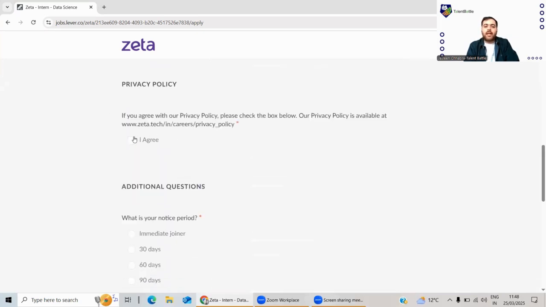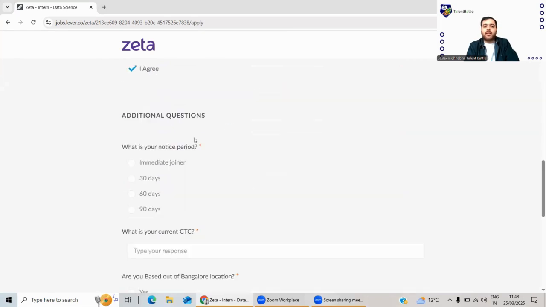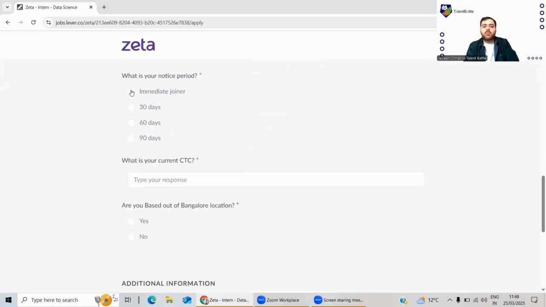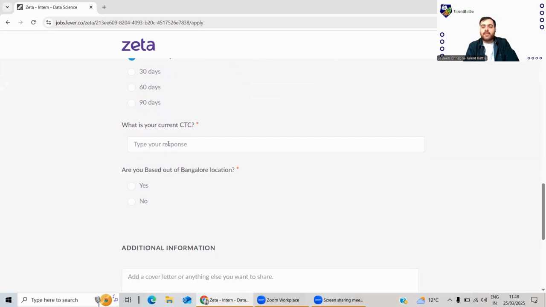Then you have to click on the privacy policy. You can see I agree. Now, what is your notice period? So you have to click on immediate joiner. Okay. What is your current CTC? If you're working somewhere, write down your current CTC.